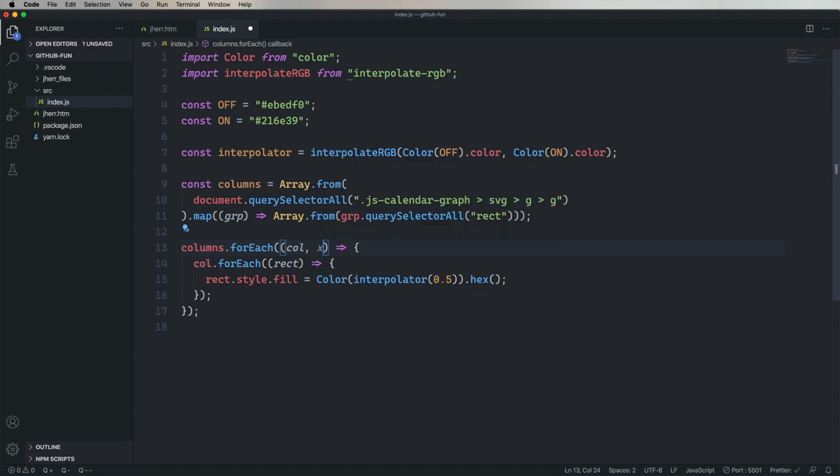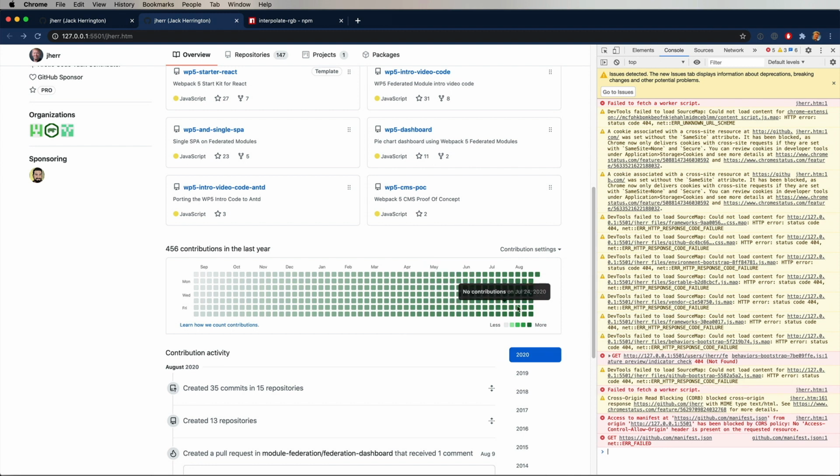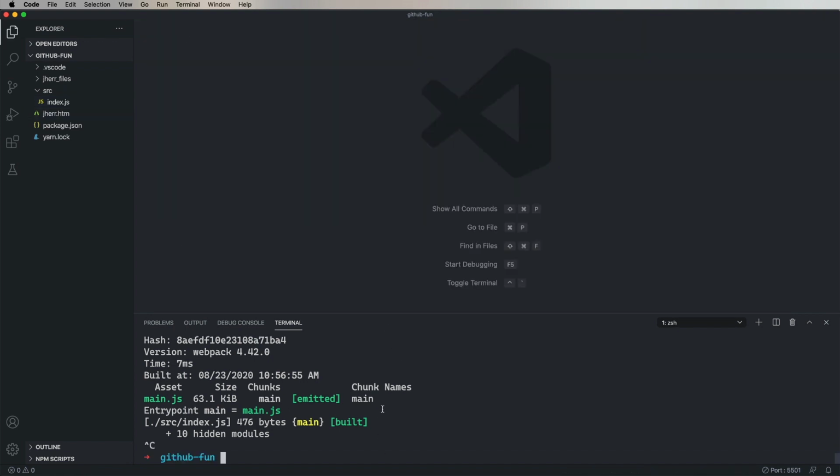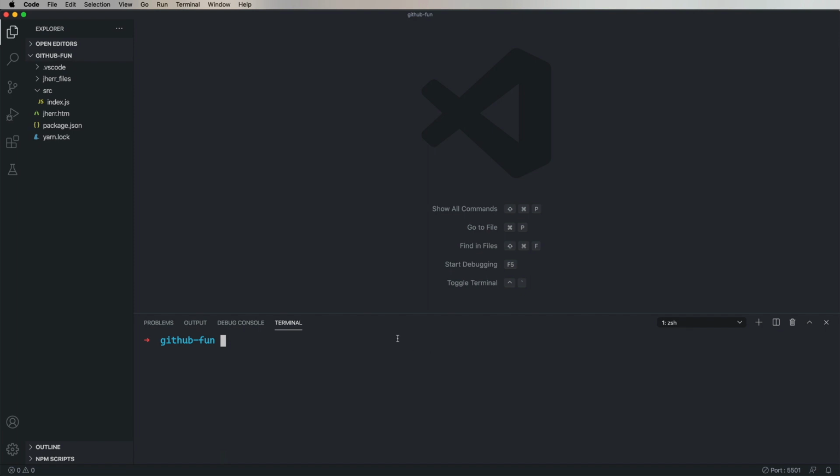So to do our gradient, I am going to need some numbers on this. So we're going to go and look for that second value that comes in the for each. And we're going to have that be x for the columns, and then y for the rows. And I can just change out this 0.5 for x plus y over 60, because 53 plus 7 is 60, so 0 to 60. That looks pretty. Wow, that's really nice. Okay, but this is just kind of showing you what you can do, giving a nice toolkit. But let's do something really fun with this.